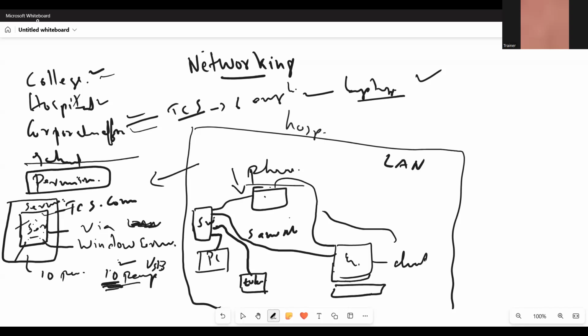So here we can see each machine. In the hospital case, each machine is connected to the switch. Then we need to manage these machines, so we need to set up a server in the hospital. This is a server that belongs in the server room.